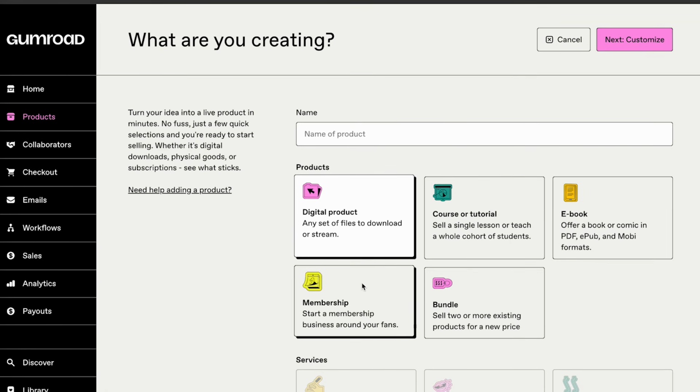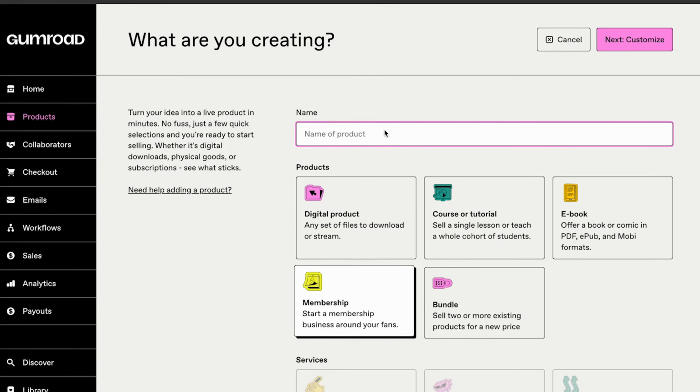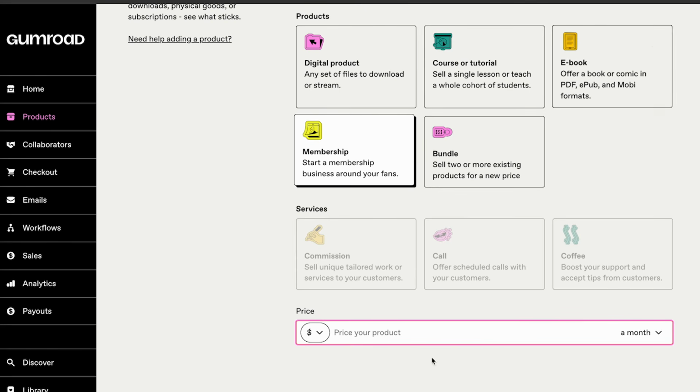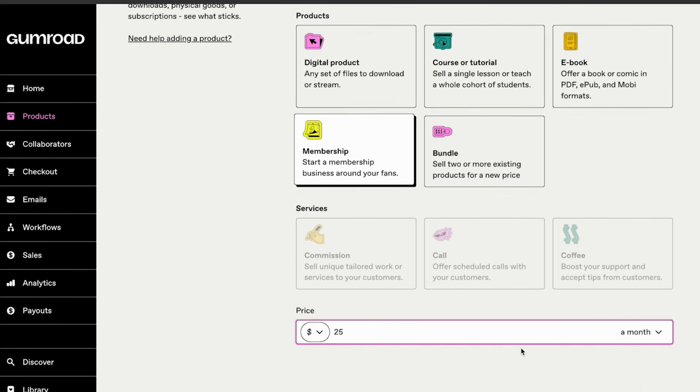If we wanted to do a membership site, this is a little bit different. So we'll do membership site. We'll click customize here. Again, let's say $25 per month, where we could specify if we wanted to every 3 months, every 6 months, every year, every 2 years. You can decide the kind of membership site that you want.